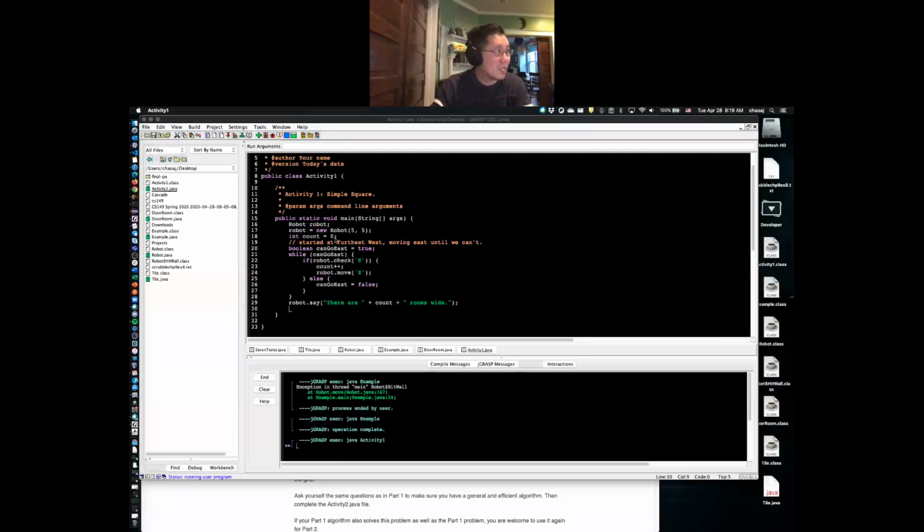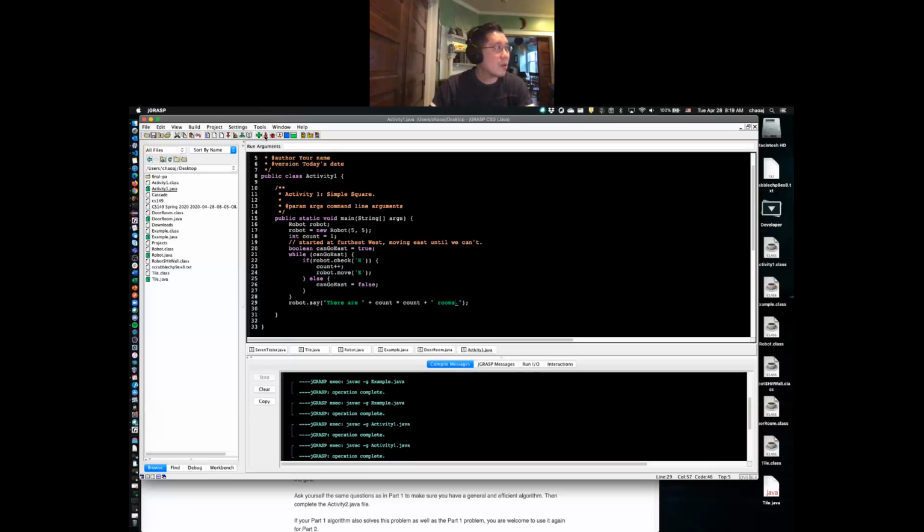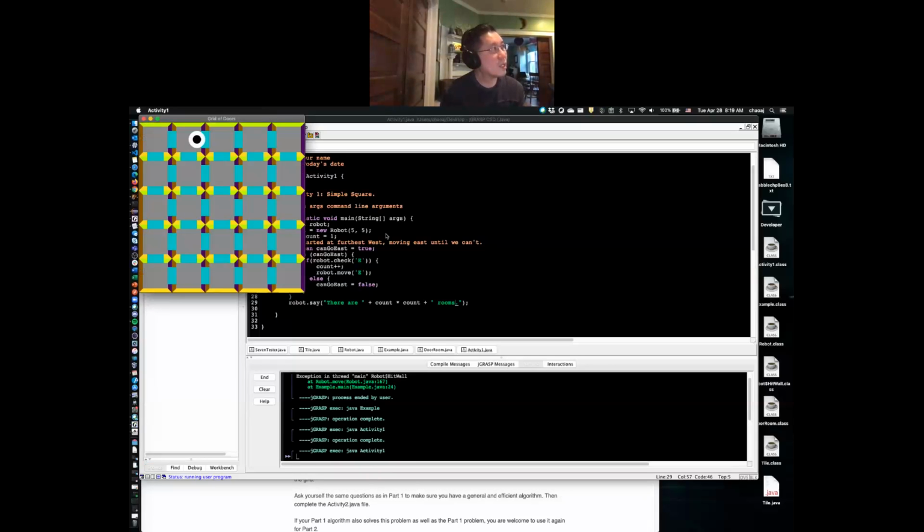Or we could start this at 1 instead, so we know that we're starting at 1, and then we keep adding things. And then we can say for the room count, there are count times count rooms. All right, let's see if this is going to work. So there are 25 rooms. Because we know this is a square, we can do that calculation, because we've got the same number up and down. So our height and our width are the same.